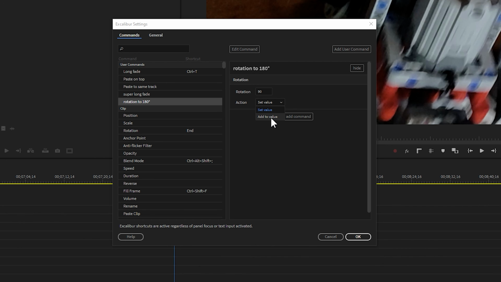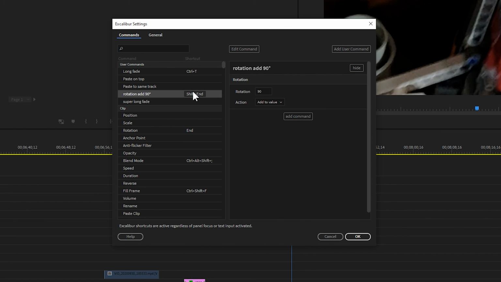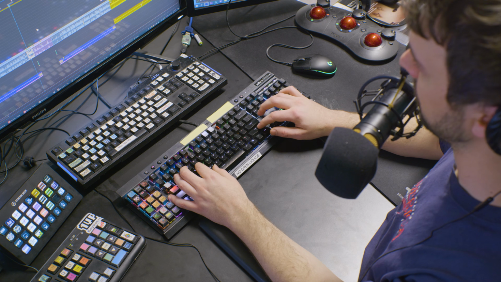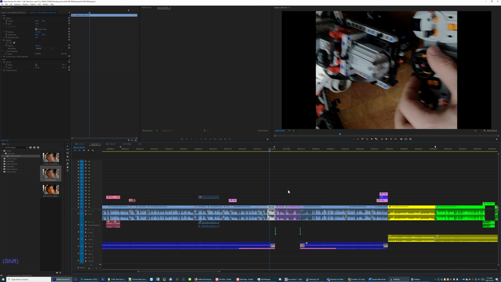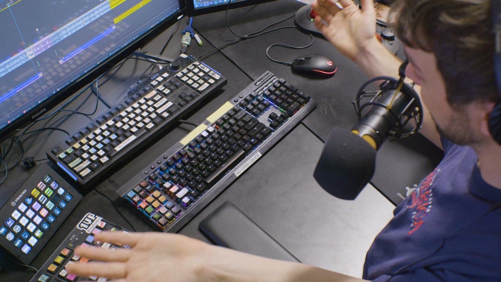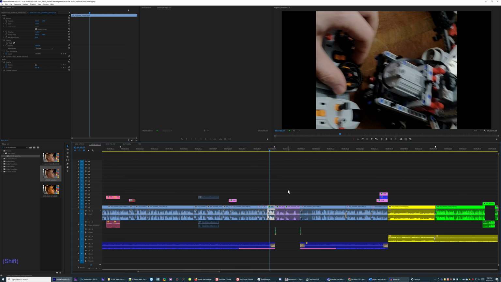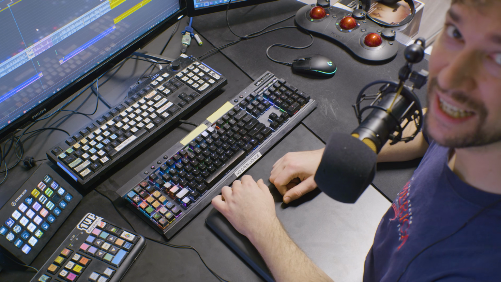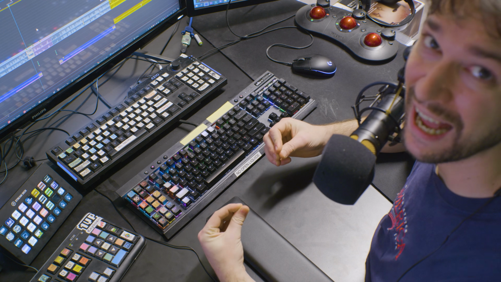Oh, add to value. Let's actually add to value. Why not? Rotation, add 90 degrees. Let's just do shift end. Yeah, why not? Okay. All right, so shift end. That's not bad. That's really fast. Look at that. See? Now that's a great command because it's fast.